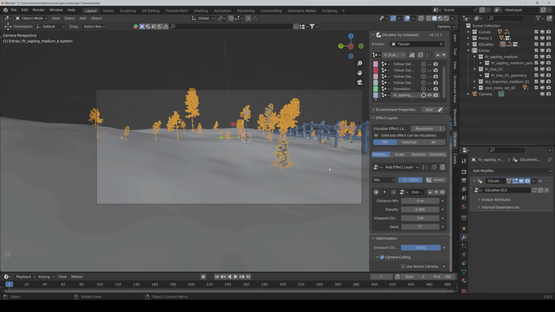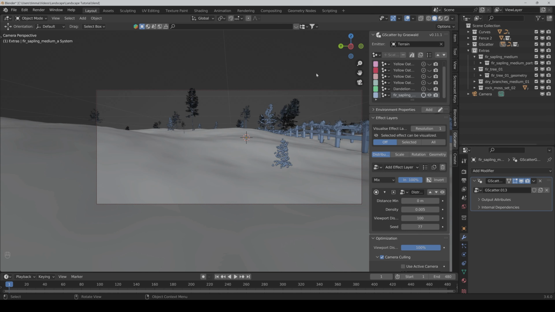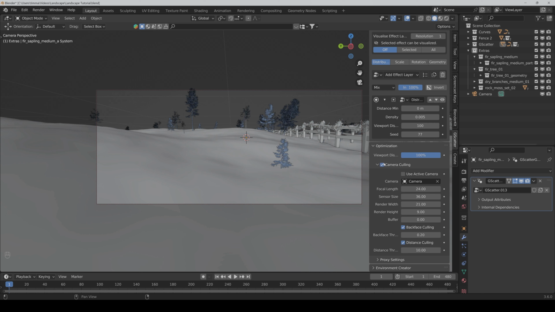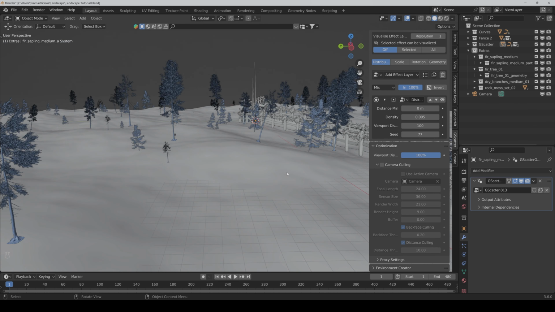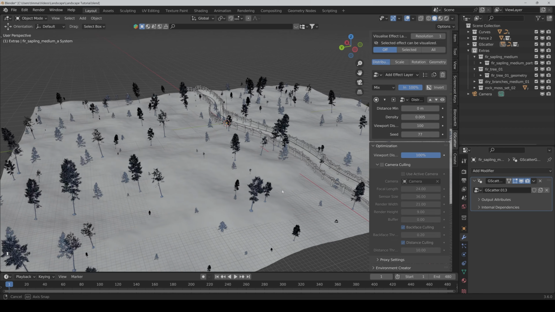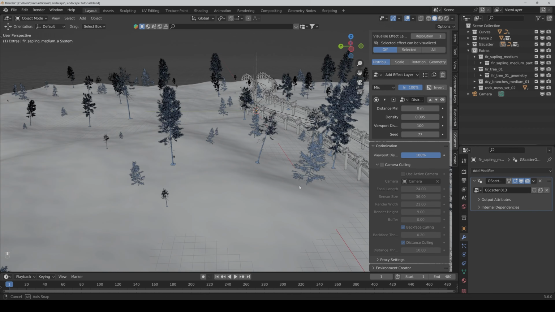And yeah, perfect. Now we can also disable the proxy and also the camera cutting for now, because there aren't so many trees and it shouldn't be so performance intense.